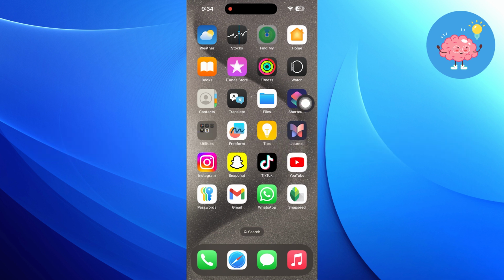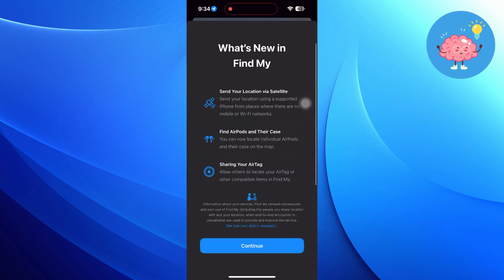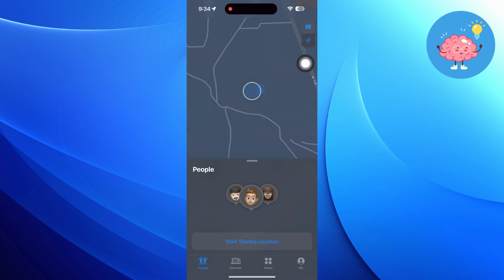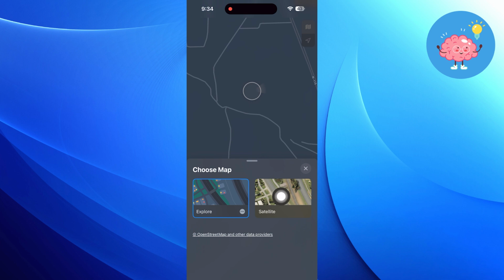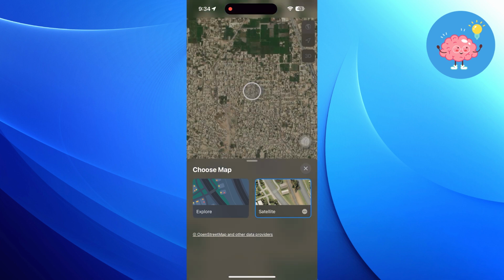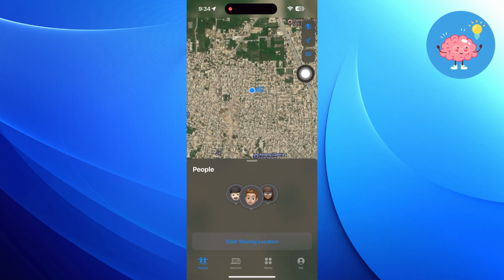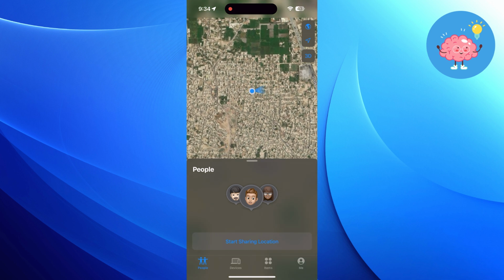First, open the Find My app on your mobile phone. Then continue it and tap on the map icon shown at the top. Now choose Display Satellite Imagery and select 3D View. After that, find your location and you can share it with your friends.